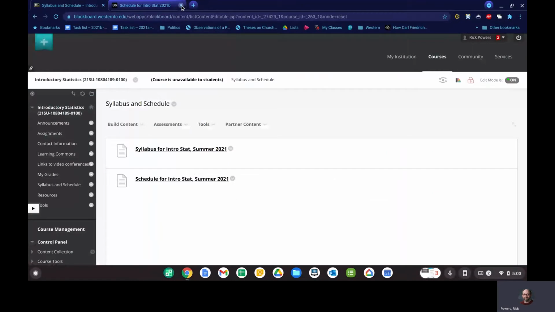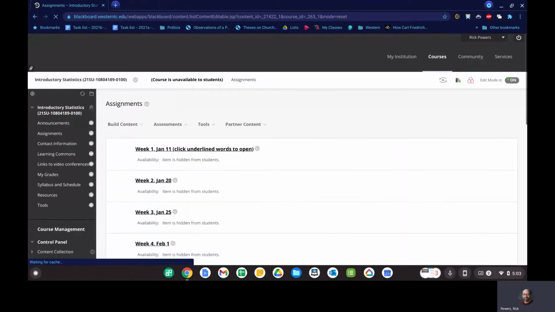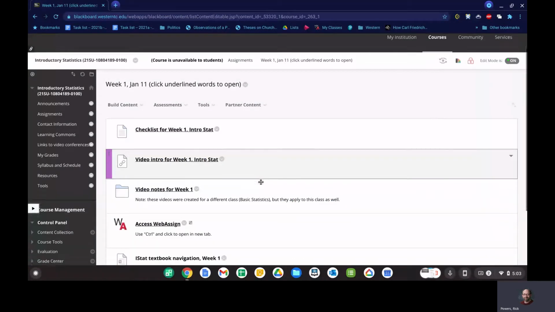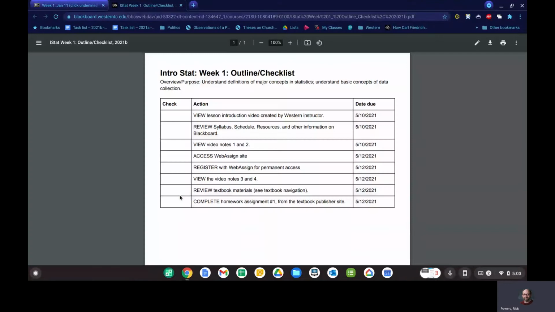Now, in addition to that information, if you go to the assignments up here, and again, because I'm the teacher, I have some more availability here, and this needs to be edited. It's not January the 11th, but this will be where you'll have the main information about what we're doing. Note we have a checklist at the beginning so that you can click on that and you'll have a nice list of everything that needs to be done and when it needs to be done.